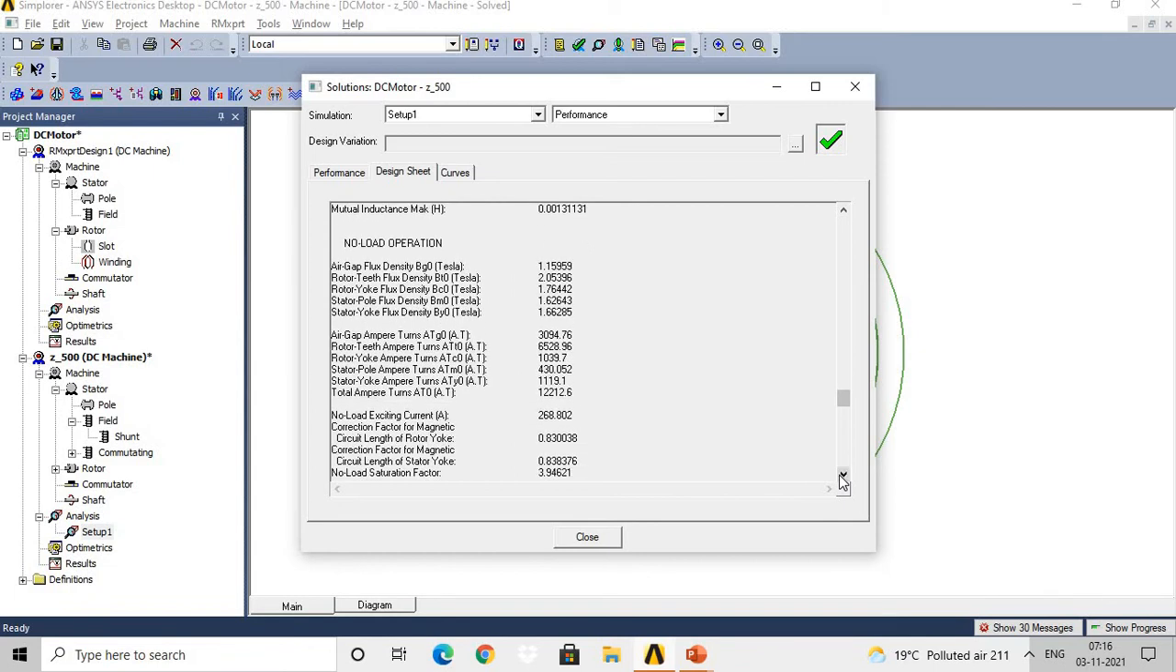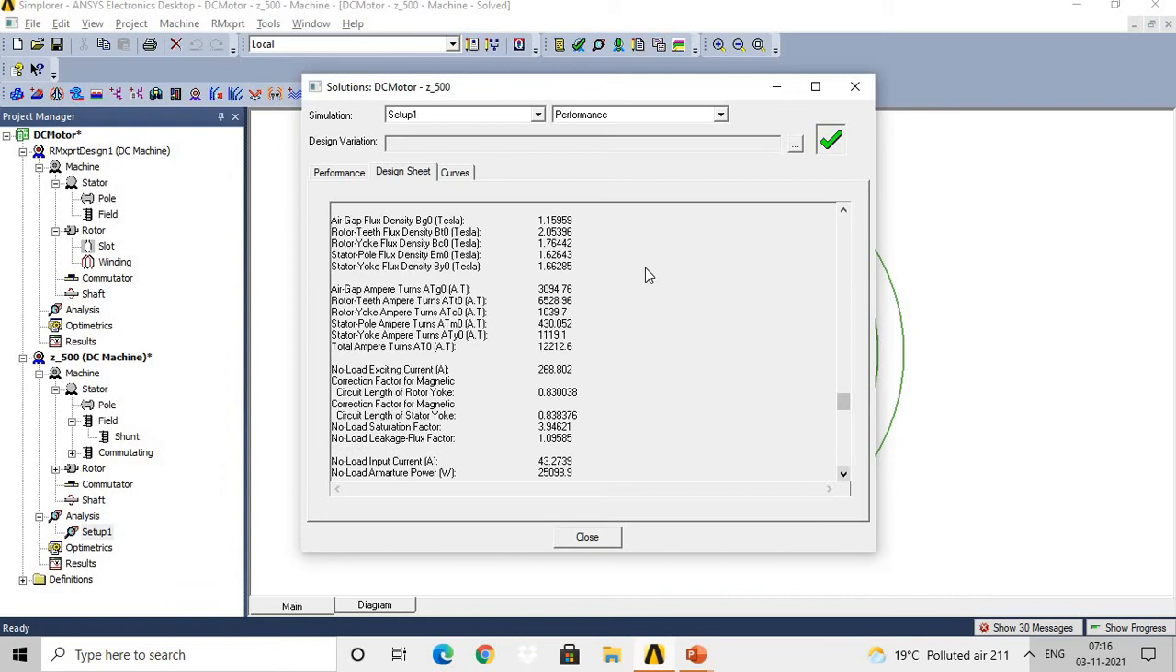Then now regarding the performance, no load operation data of the motor, like air gap flux density BG0 in Tesla, rotor teeth flux density, then rotor yoke flux density BC0, then stator pole flux density BN0, stator yoke flux density BY0. So another beauty of this software is that you can do your magnetic study of the machine in detail with the help of this software.